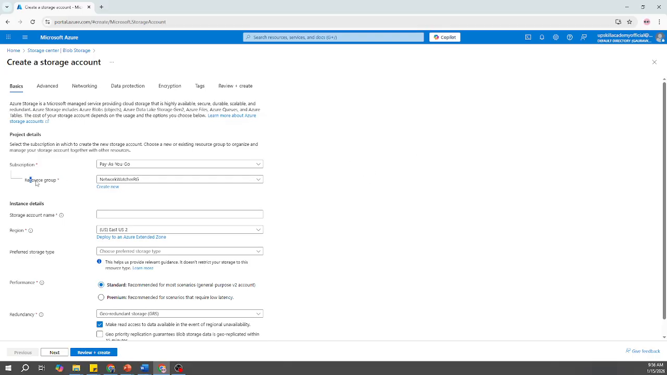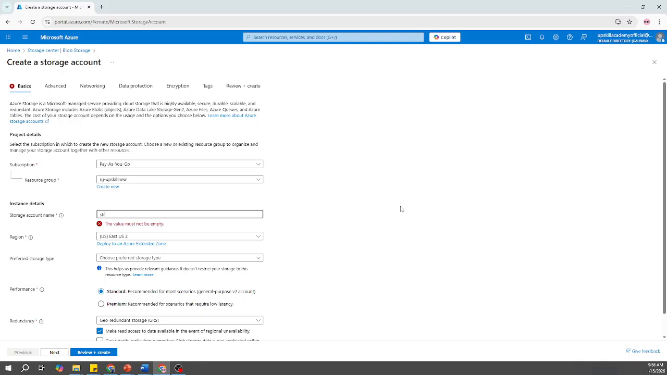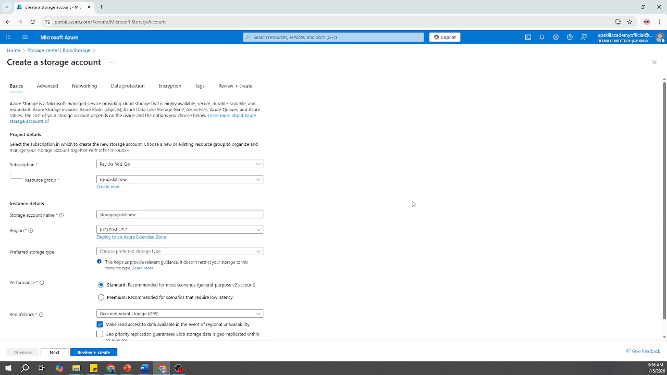All right. Now let me select the resource group. Last time we have created the resource group called RG Upskill New. I'm selecting the same resource group. Resource group is just like a logical container where you store all your services or resources. All right. And now storage account name. You need to give a unique storage account name. And I will always give the account name as a unique name so that it can easily be identified. So let me give some unique name. This is a name I'm giving to my storage account.